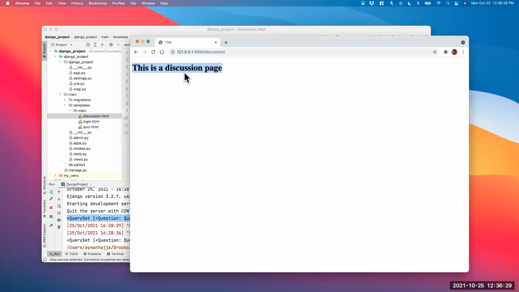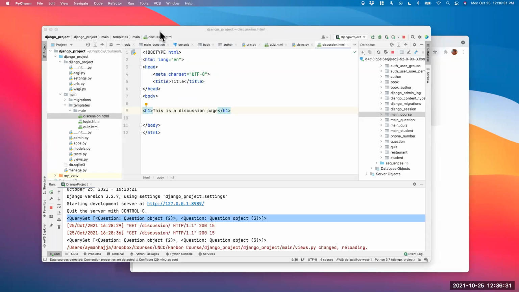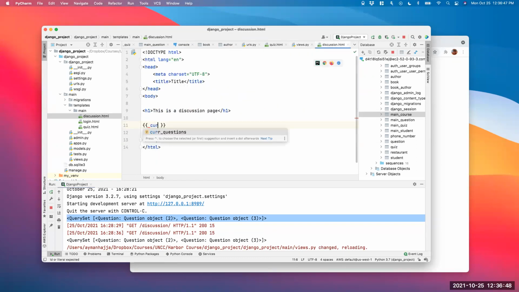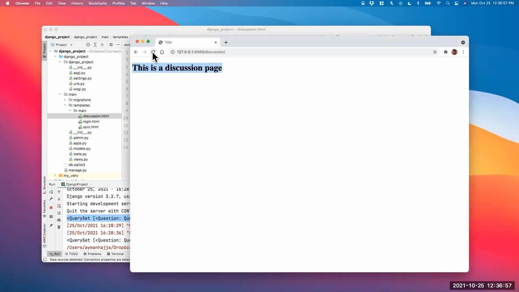What I want to do is, in my HTML page, access the stuff that I'm sending. I have a key, and I can use the key to access this. For example, I can use the key, which is current questions. Of course, that's not going to look very nice, because it will display the query set of objects and not in a nice way, but nonetheless, it's going to display something.